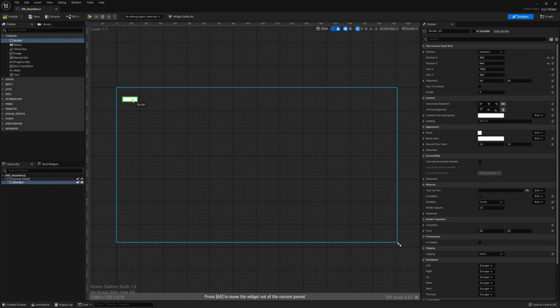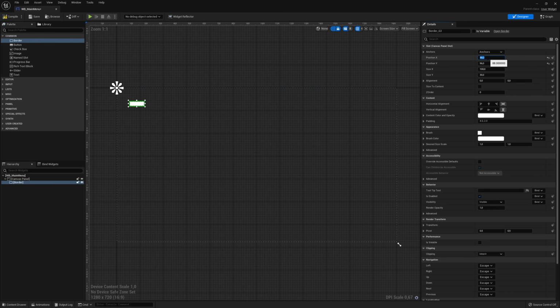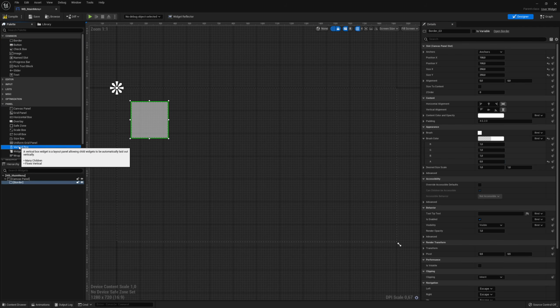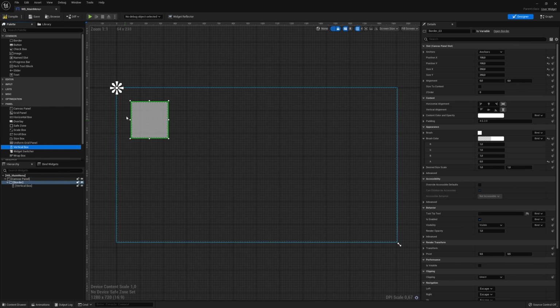And I'm going to keep this at the top left of the screen, and let's align it a little bit, so something about 100 out of each corner, and make sure it's a little bit bigger, so something about 250 by 250 might work. And I'm going to make it a little bit transparent, so appearance, the brush color, and then set the alpha to 0.5. So inside my border I'm going to add a vertical box, so that should be in panel over here, and inside a vertical box you can drop all kinds of other widgets and they will be aligned above each other, so vertically.